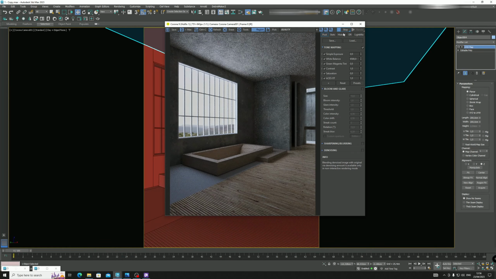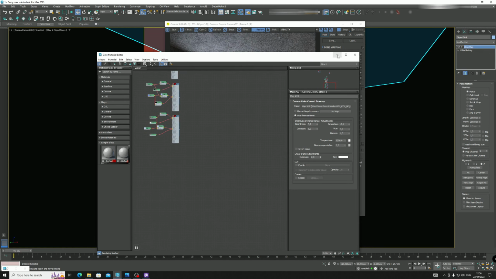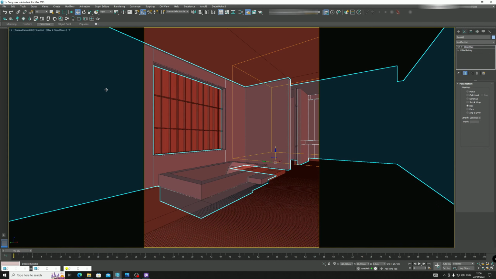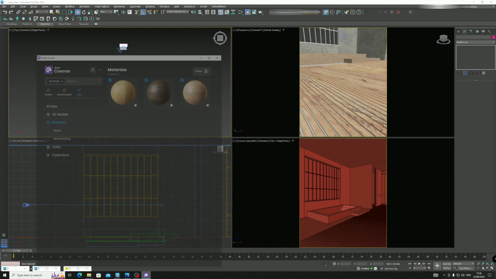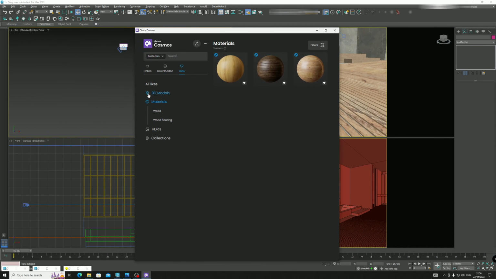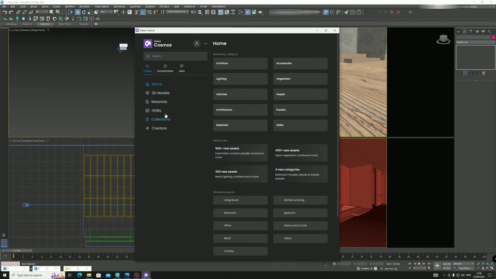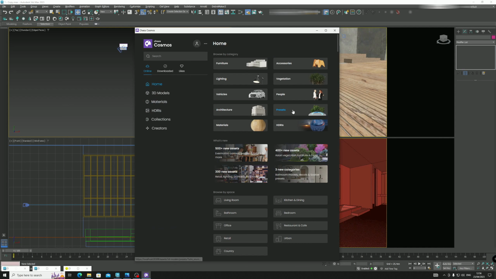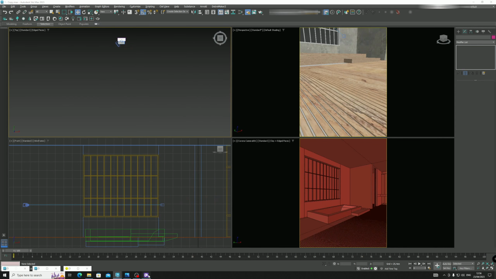Good. Now I would like to show you how I added these stones, it's really simple. We stop this first, we click this one, we go here, we go to the Cosmos, go to online and home. You can go to the preset and just drag this and drop.